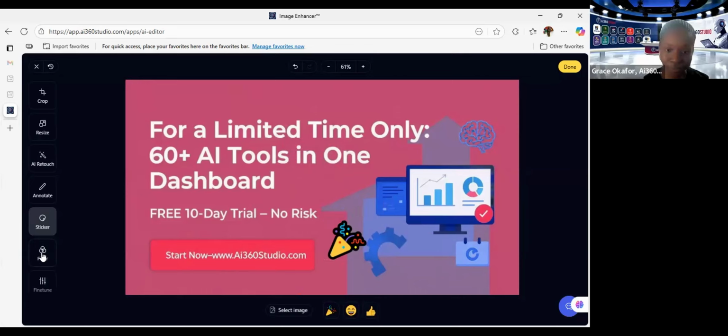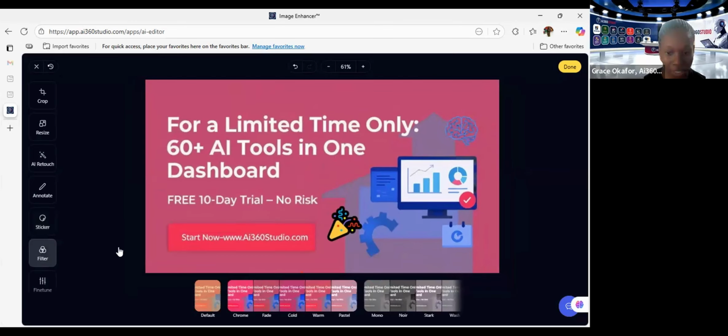The next one is filter now. For those that use Android phones, if you know this one, this is a default. What we're seeing now, maybe you don't like it, you want to change the color. I click on Chrome. I think it's like a pinky something. Okay. The second one I have here is fade. I click on fade. The color is, this one is cold. Just play around it.